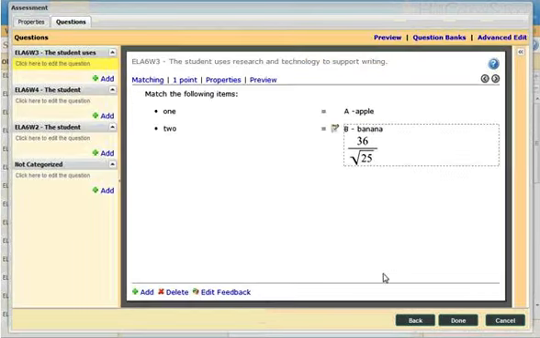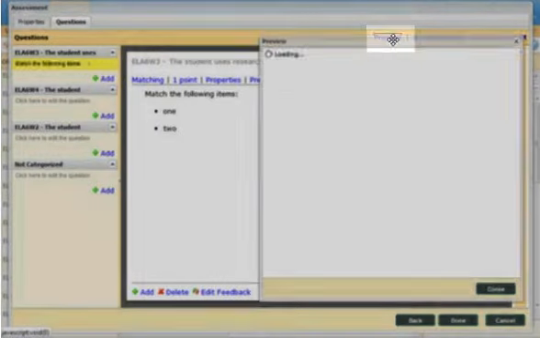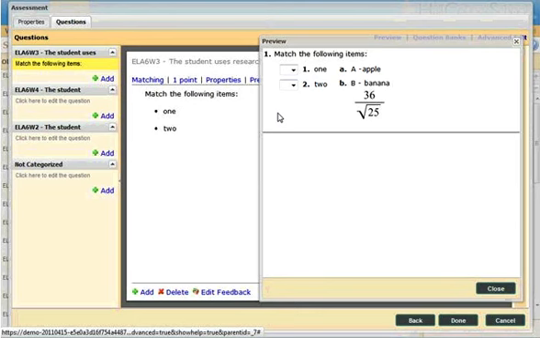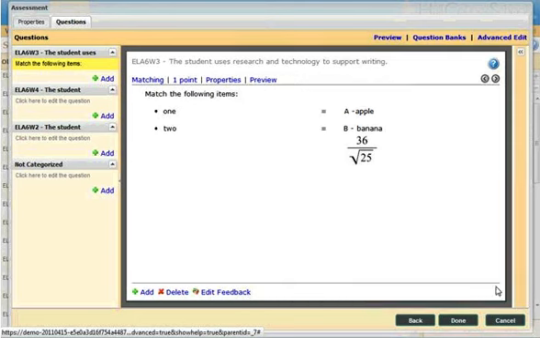So once I've got questions that look right and I'm good to go, I can, in fact, preview this, and it will present the question as the student will see it, so I can see if I've got it correctly.